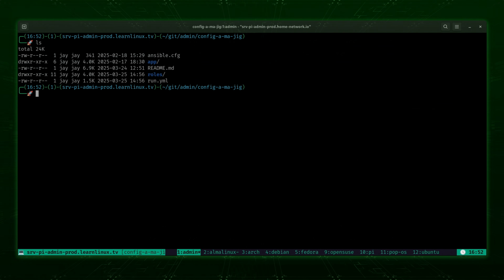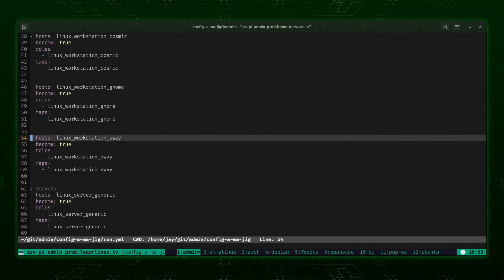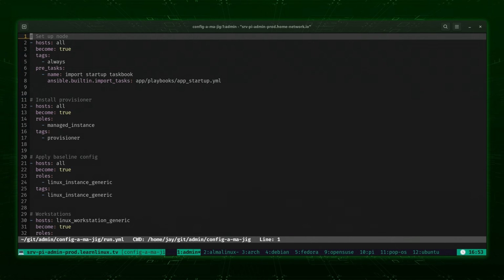Now what I'm going to do is open run.yml. If you remember from earlier, that's the first playbook that runs. That's the index for everything else. So let's just open that up and check it out. And here we have it.